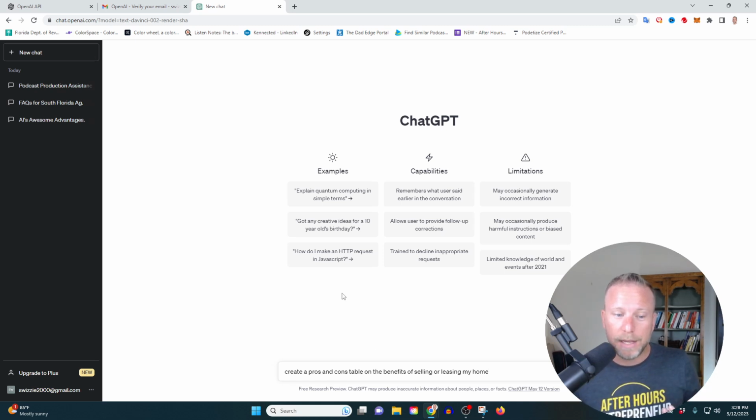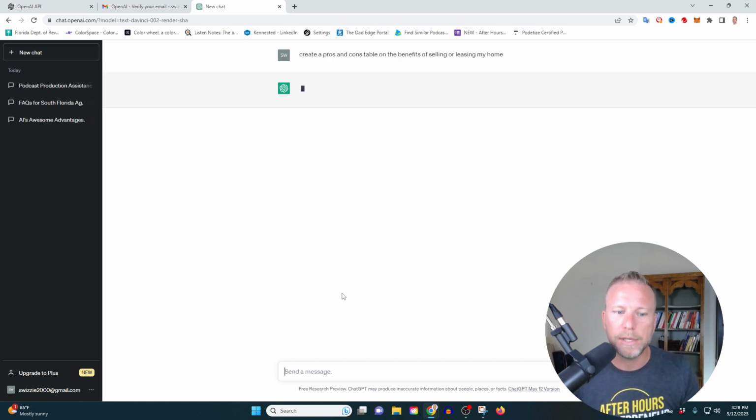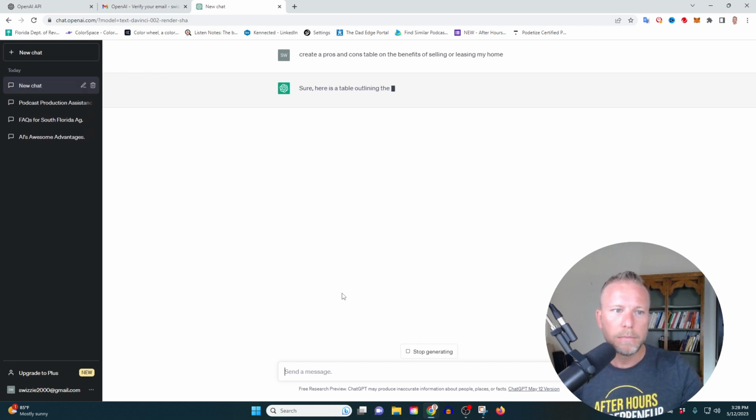So I'm actually in the process of moving, just moved. As you can see, my studio's a little whacked out right now, but I'm trying to decide on whether I want to sell my home or lease out my home. So I'm gonna ask ChatGPT to create a table on the pros and cons of doing this. So this is pretty cool.